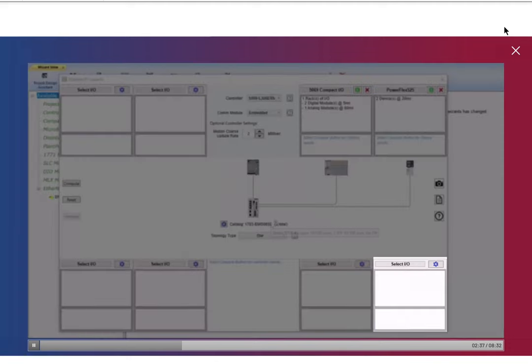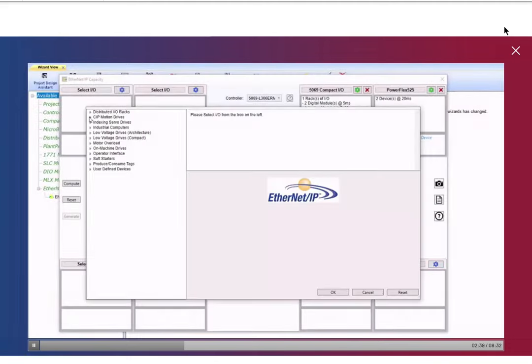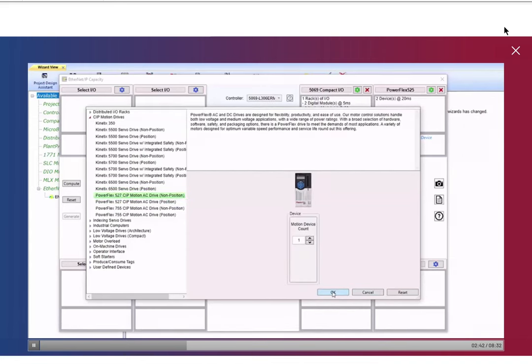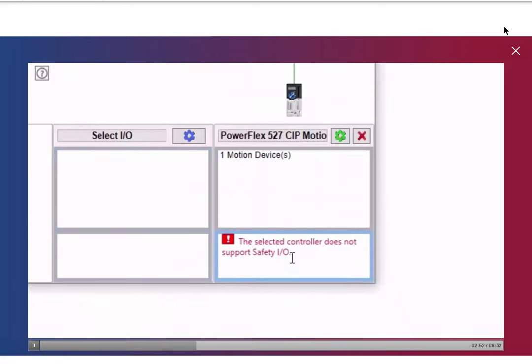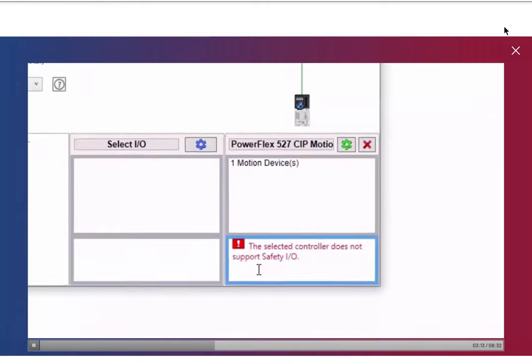Let's add one additional device, a PowerFlex 527 drive with motion capabilities. Notice there is no RPI value to enter because the data rate will be handled differently. As soon as we click OK, a warning appears letting us know that this device has built-in safety features. To enable those features, a safety controller must be used. This is important information. Since we want to use those safety features, we must select a different controller. Had this message not appeared, we would have used the wrong controller in our system.